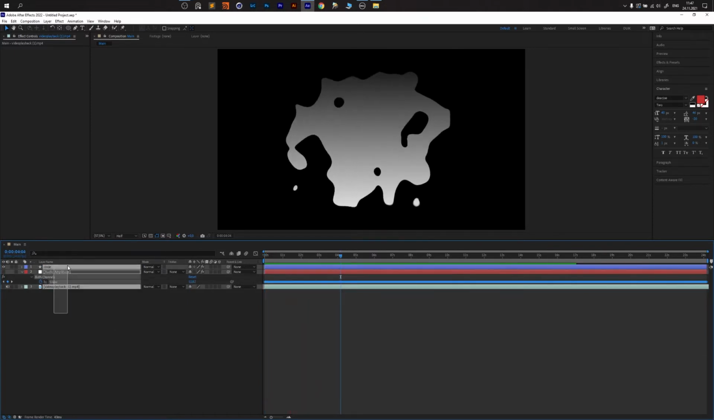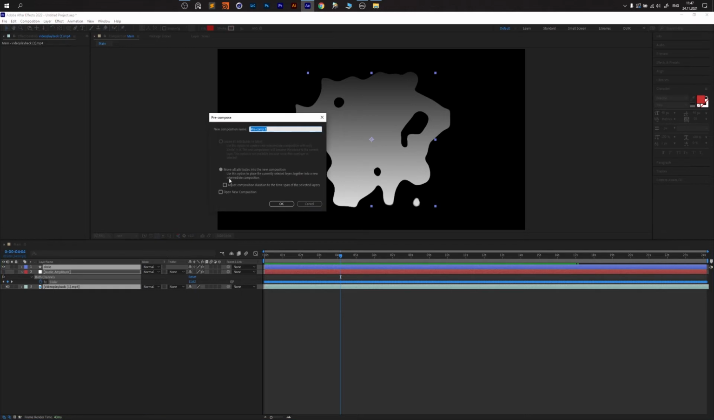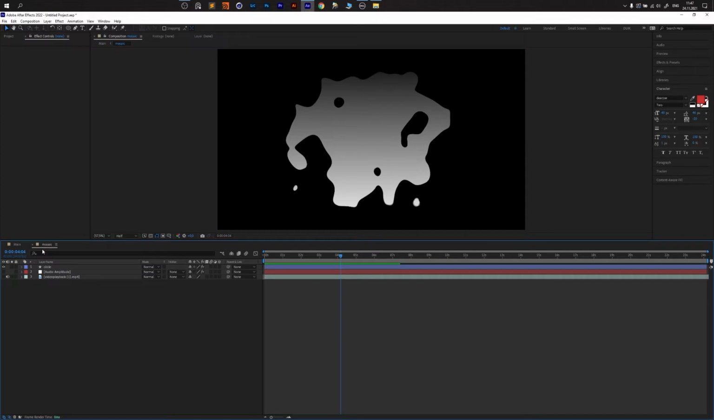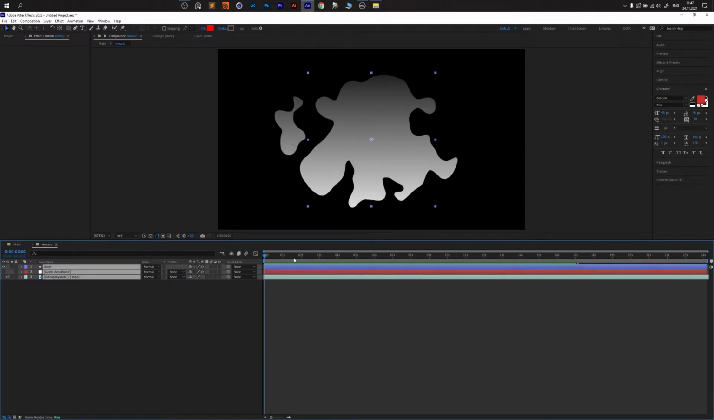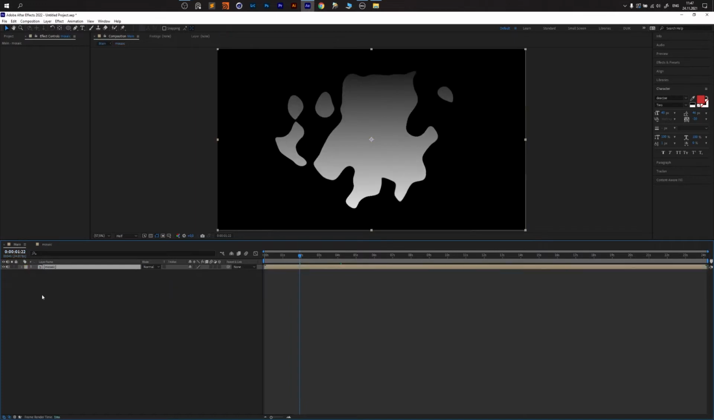So the next step would be to pre-compose this as a first, or in my case it would be Mosaic. And this is like a sandwich. You have everything here, and if you want to change something here, this will affect everything here. So then you want to stack a few effects.